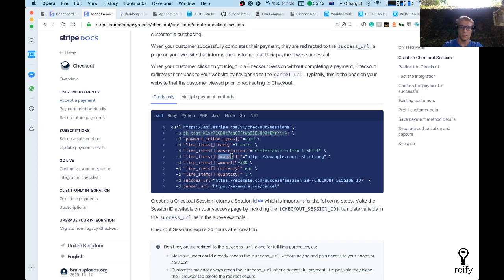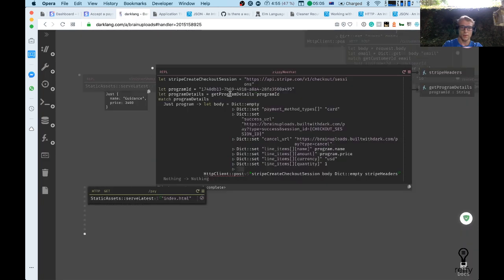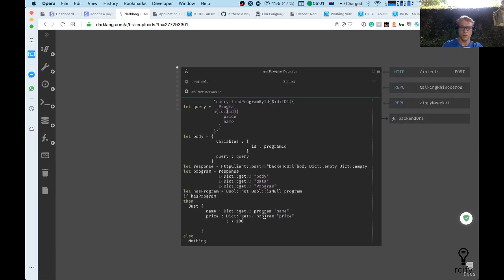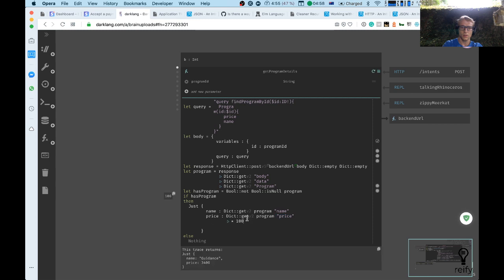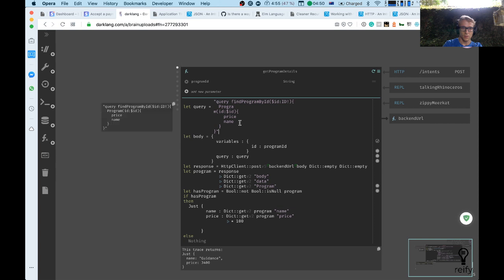We can now have an image, which is pretty cool. So we can extract this image from our program details. Let's get into the program details, and when we're getting stuff from here, let's get the program itself, which has quite a few fields. So if we add an image here, I believe it's called image. Oh Jesus, this thing is very difficult.